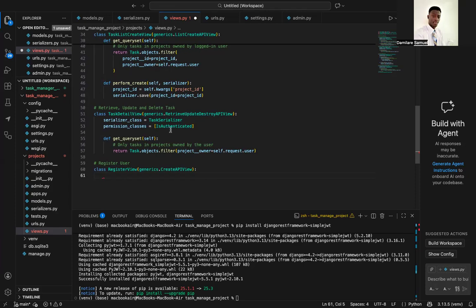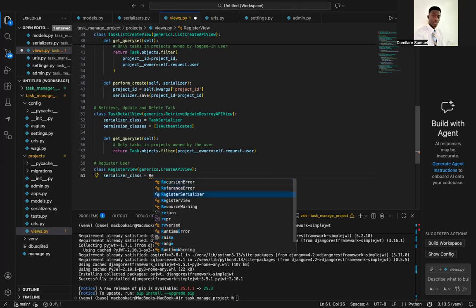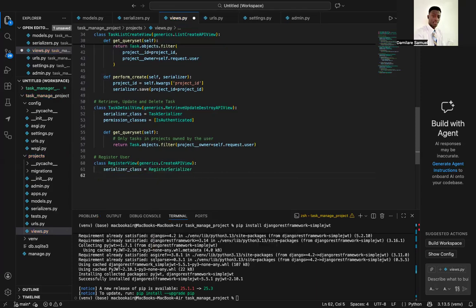So what we're going to have is the serializer class, right? And this would be the register serializer that we imported up there. Then for the permission classes, now this would not be the usual is authenticated. This would be allow any.